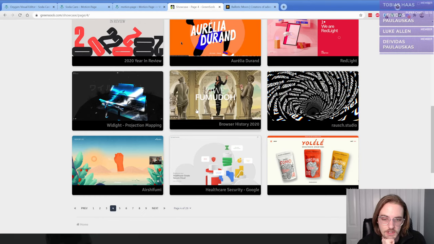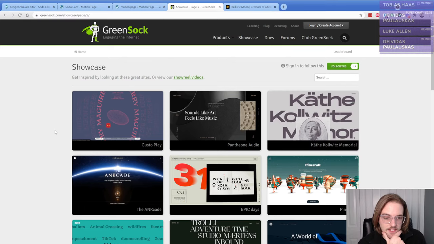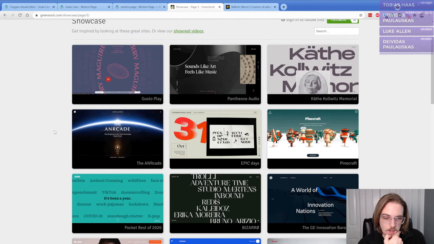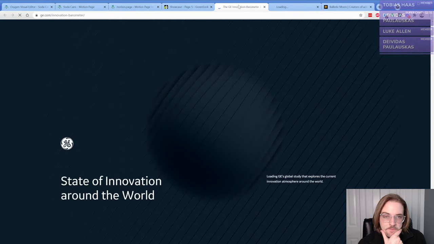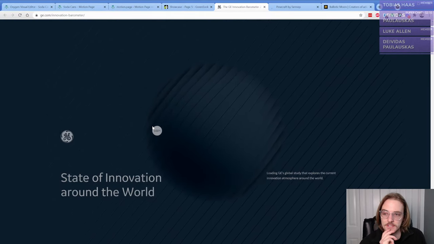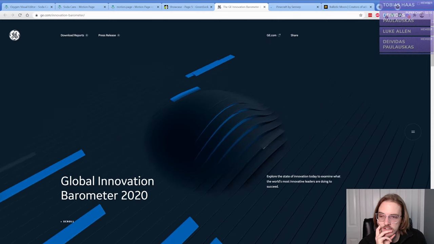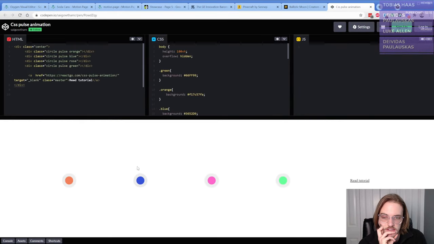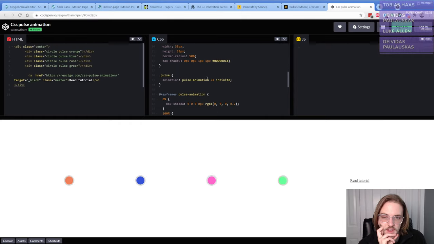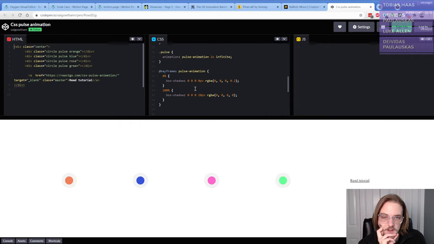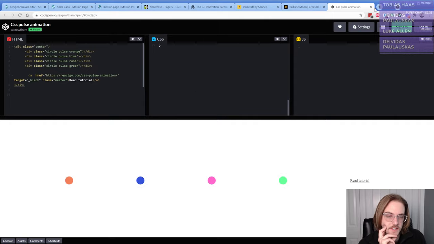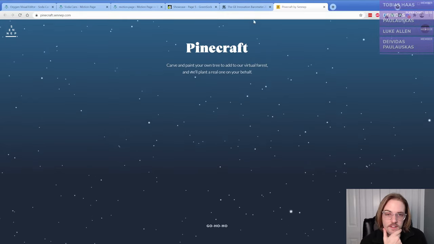Let's go through this showcase a little bit more and take a peek at some of these other things. I'm not really feeling that example. It's really not that practical, quite honestly. A GE website, huh? Oh yeah, kind of this pulsing effect. So what are they doing? Is this just CSS? Oh, with some keyframes, okay. More CSS than GSAP. Yeah, that's kind of what it felt like.